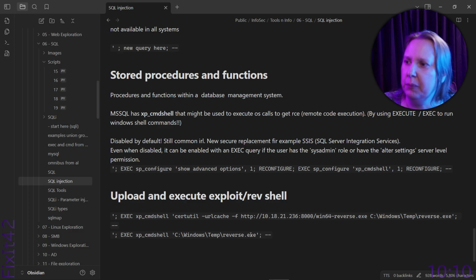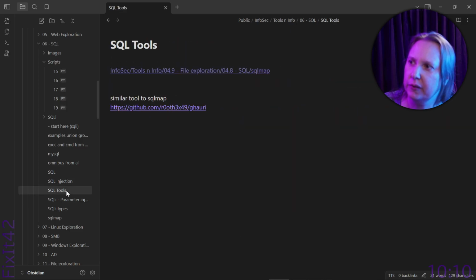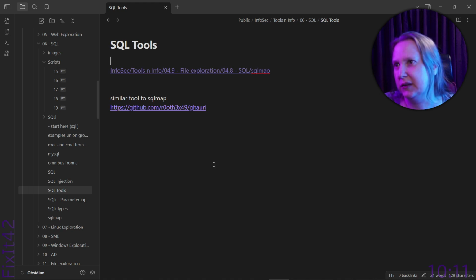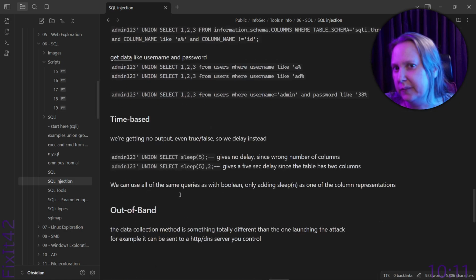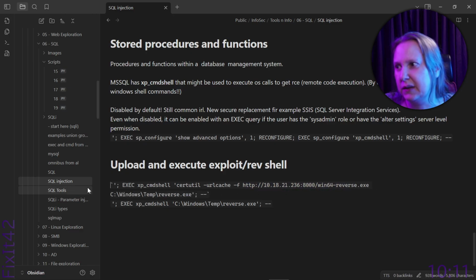So here's upload and execute and exploit reverse shell. Yeah, so the other one was more like when you're in the machine already. So what was this? Yeah, so this is more like sending it from the page, right? Because we're uploading it in a query.